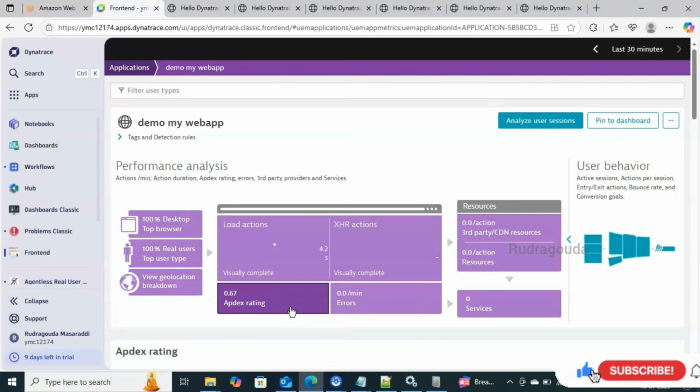If the value is less than 1, it will start giving different namings for that. Like 0 to 0.5 is different, 0.6 is different, like that. As you can see on my screen, it is giving different namings for that. But overall, if the value is towards 1, that is really good behavior of our application. So this is about the performance analysis.